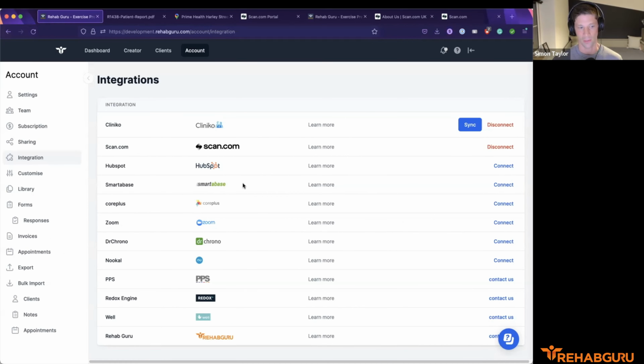We'll be rolling out the MailChimp integration soon, and if you've got other marketing email providers, then we will also add those.